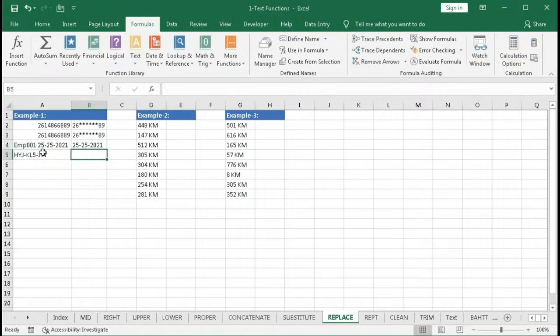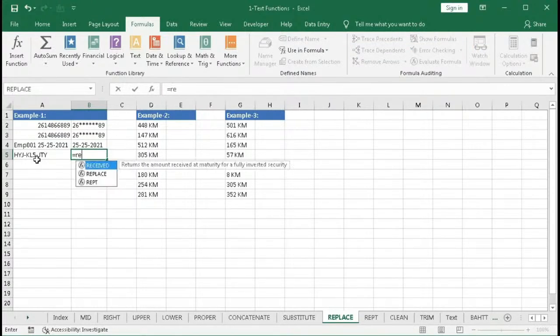We got it. Now here we want to insert another 3 characters within this. How to do that? Replace.